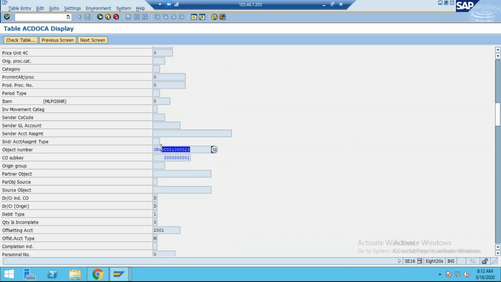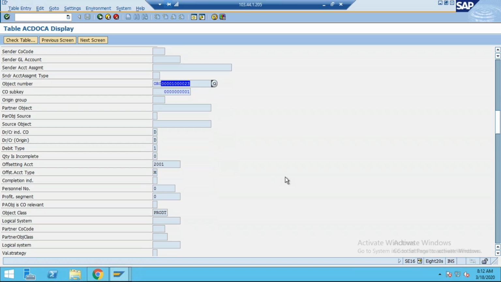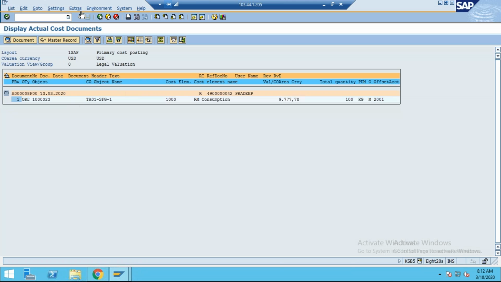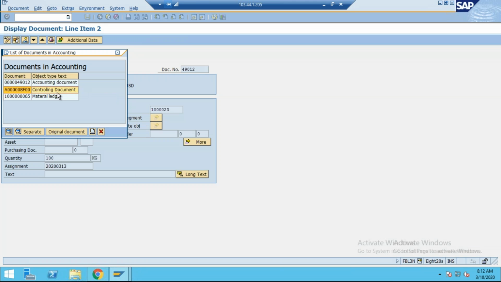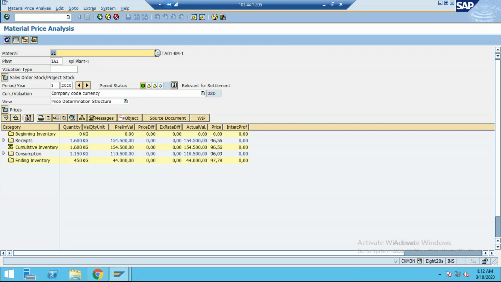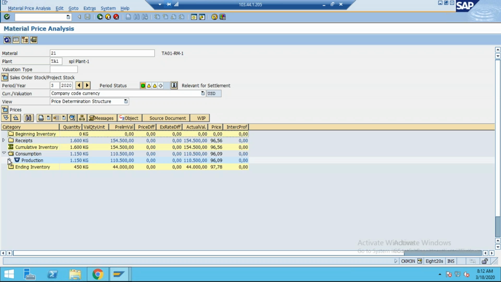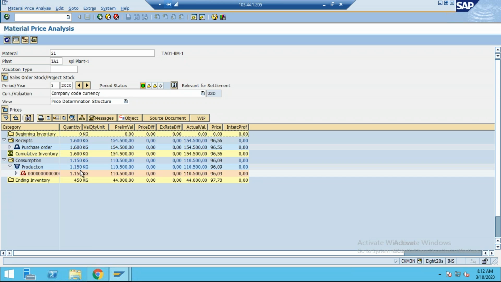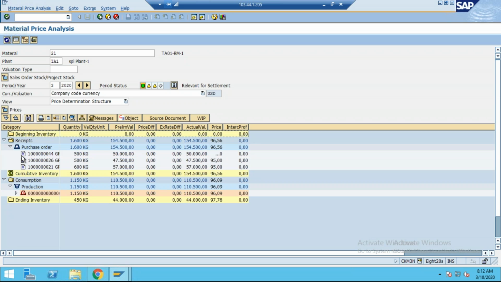Yeah, so my production order information is also there. That means controlling information is also available. Check the material ledger. So the price we updated, 97.78, that is also available there. So all the information, anything we are doing, everything is part of your universal journal.